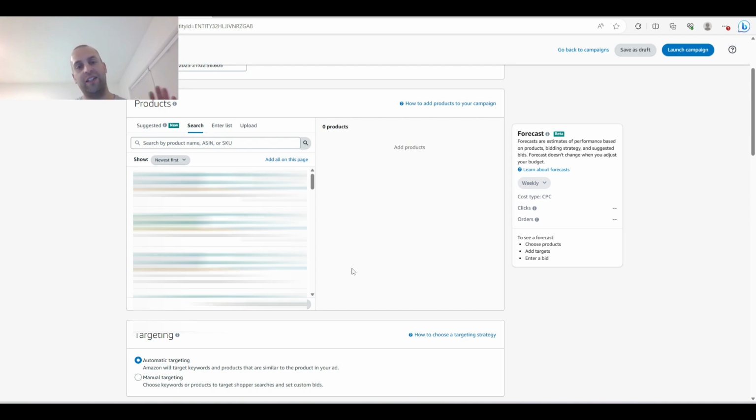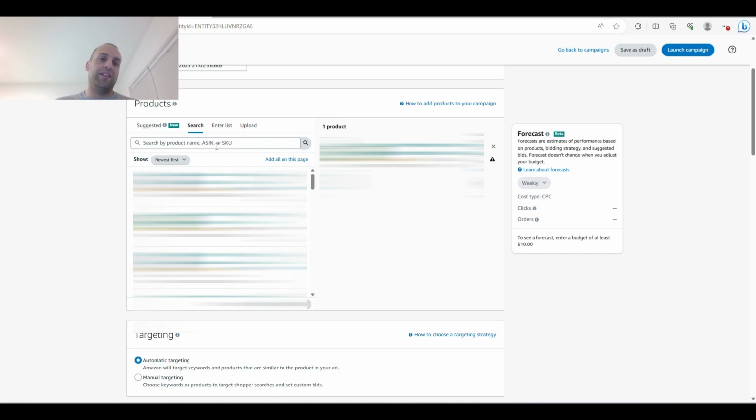So in this case, let's just assume this product here is our best performing. So I will add it in. You can also search the ASIN or put a list in there of the ASINs, which might be easier if you want to include multiple products.